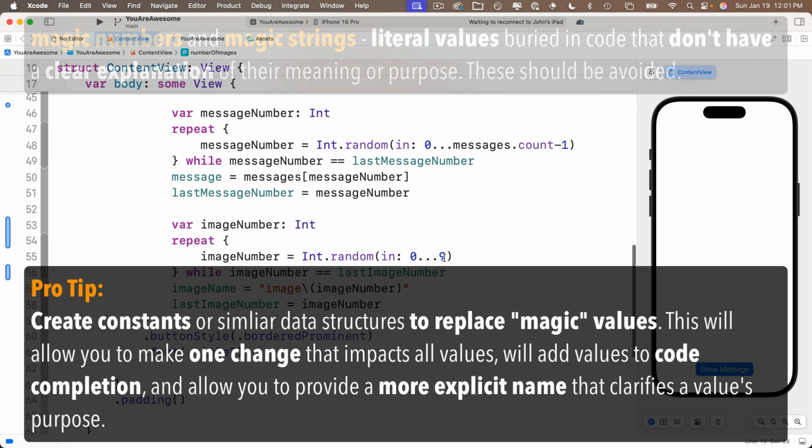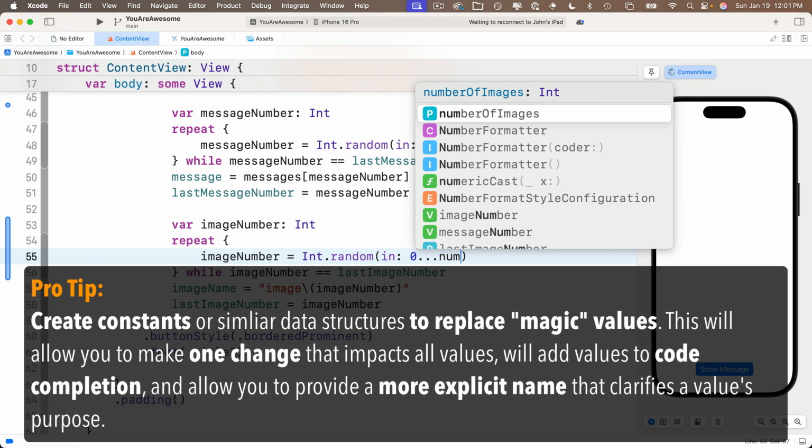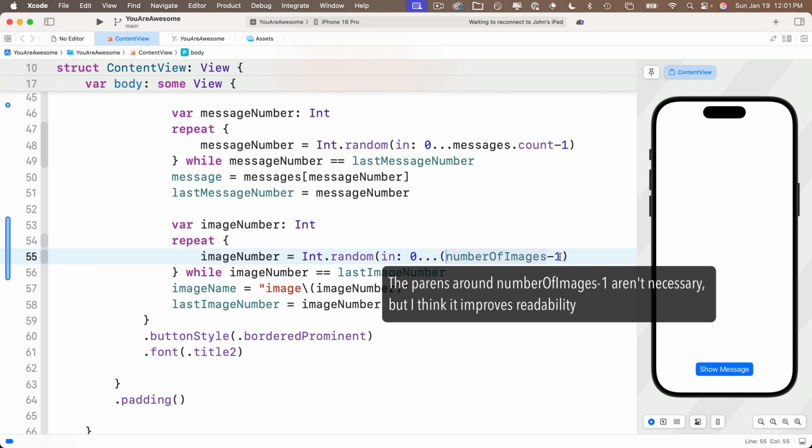So if we replace this with numberOfImages, first we see that the constant shows up in code completion, one big advantage, and it has a clear name that describes its purpose, another big advantage. We'll just subtract 1 from this value because of zero indexing, and that's good coding practice, Swifter. We'll learn more best practice techniques like this as we continue with our course.